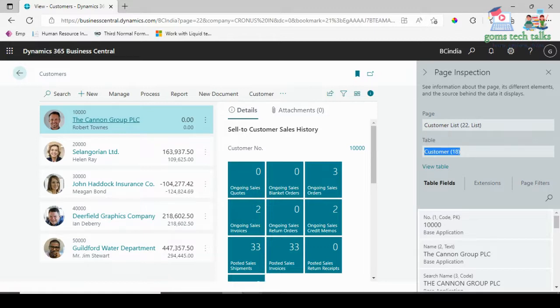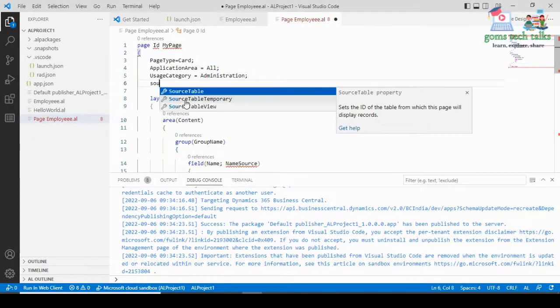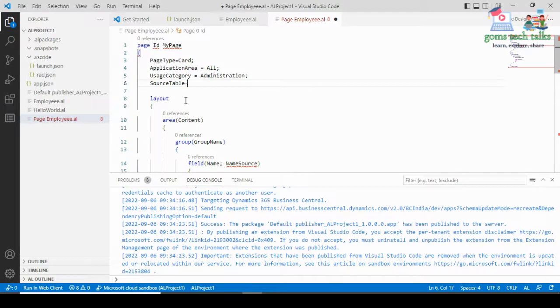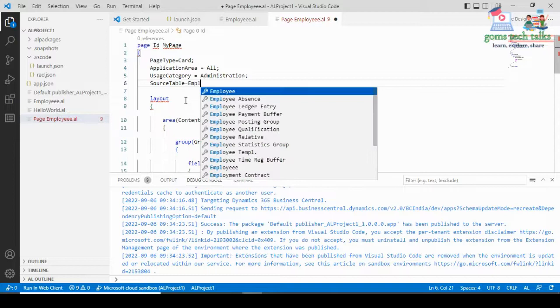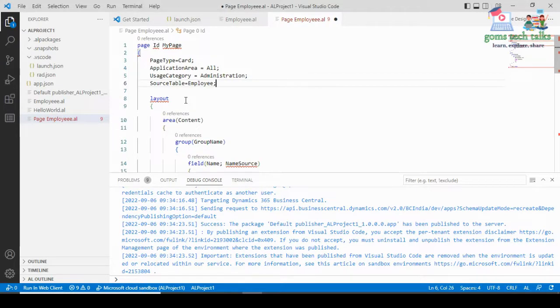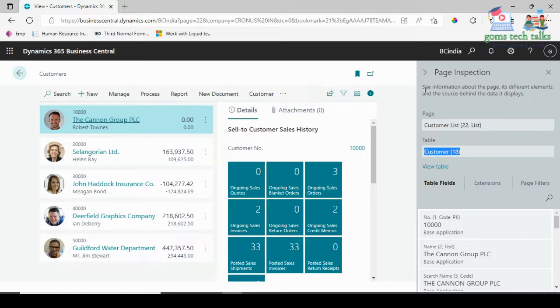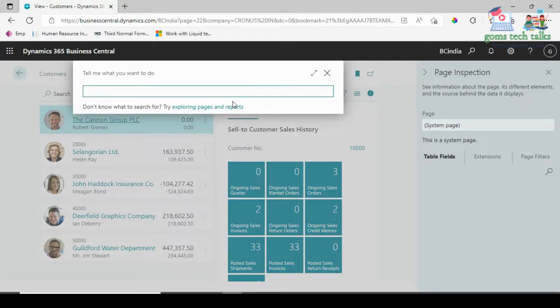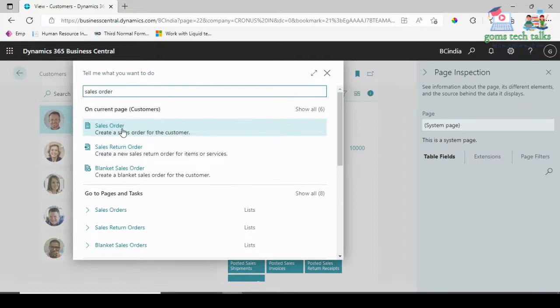So we have discussed the source table. Here you have to tell what table you're going to connect with. Here I'm just planning to connect with the employee table. So this is one type of table. And let me show you what tables we have.